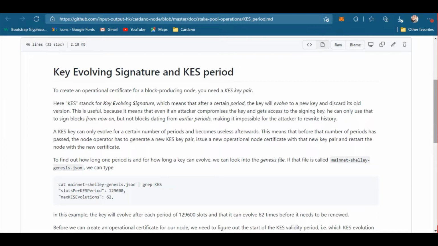All right. Now, before a certain period of time expires, your KES will need to be regenerated. Your KES key pair needs to be regenerated, and then you will have to issue a new node operational certificate using the new KES key pair. And after that, you will have to restart your Cardano node with the new operational certificate.